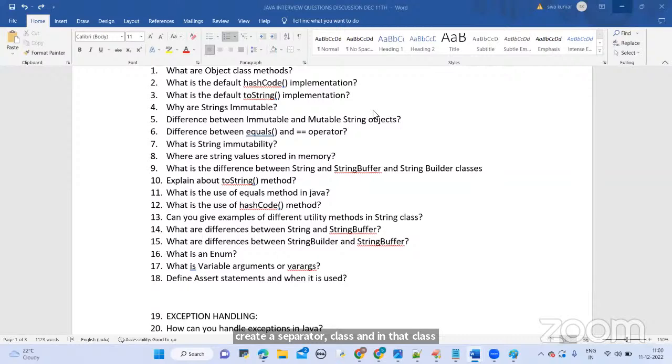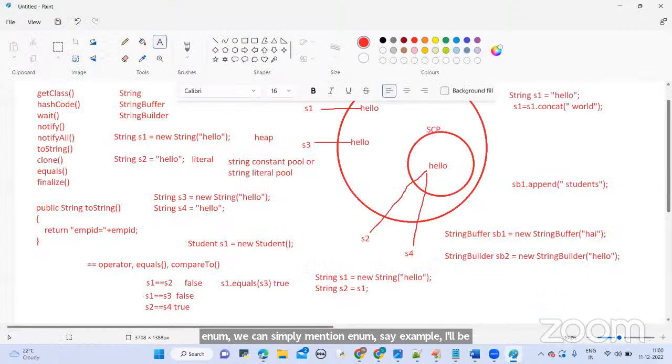But after the enums concept was introduced in version 1.5, we can simply mention enum. For example, I'll write it like this. I'll show it to you. Give me 1 minute.